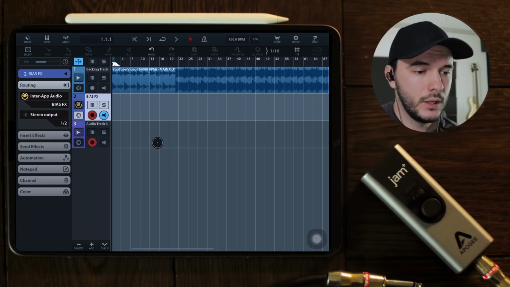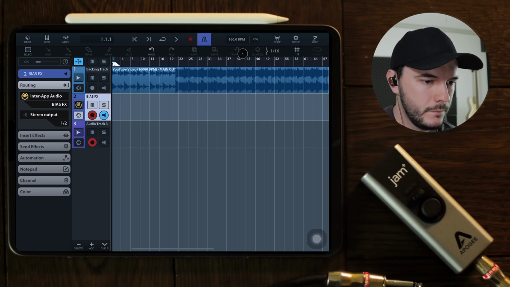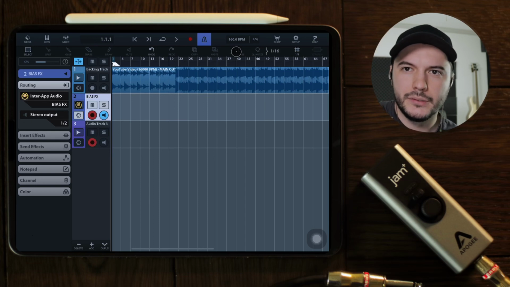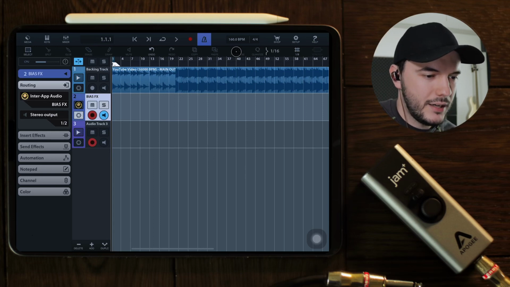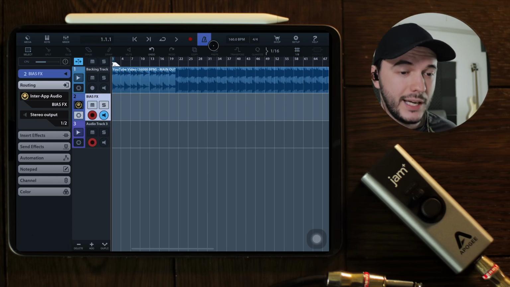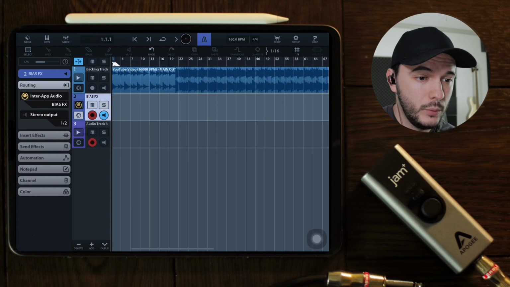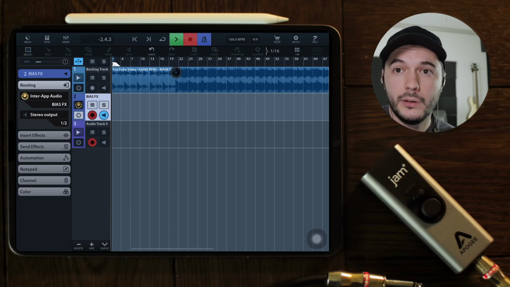Okay, so now that we got all that set up, we're ready to start recording. I'm going to put the metronome on just to make sure I have that extra thing keeping me in time. The way I have Cubasis set up right now, it's going to count eight times, and then the track is going to start. Let's do this. Hopefully, I play the part well.